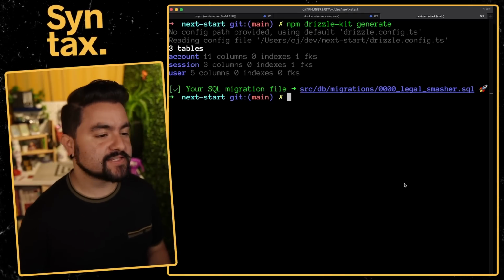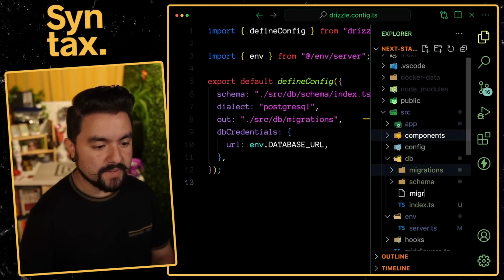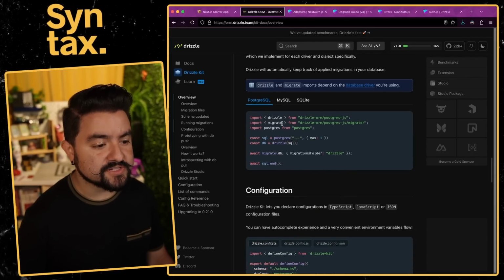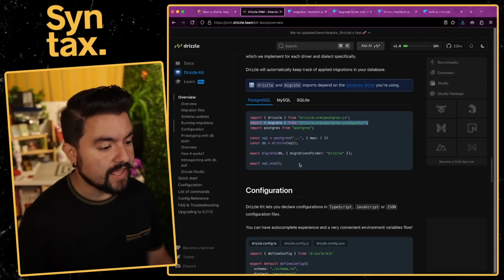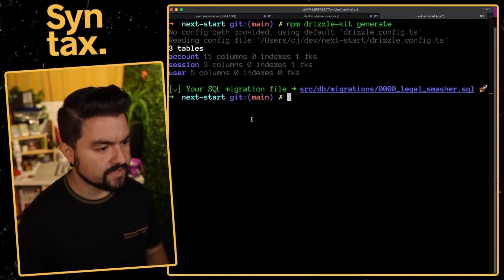So now that we have a migration SQL file, we actually want to run these against the database. So let's set that up. In our DB folder, let's create a file called migrate.ts. And we can see in their docs that there's a migrate function that we can bring in, and we can actually execute that against the database. So I'm going to copy this code here and paste it.